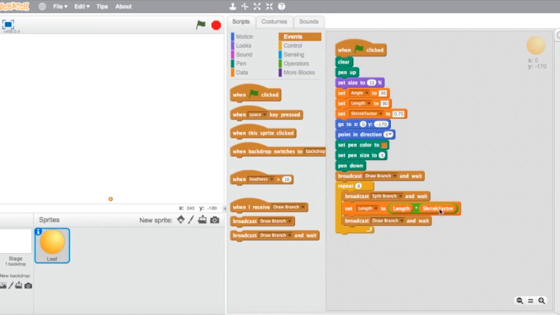So we have the shrink factor in here because each layer of the branch is going to be shorter than the one before it. And here, the repeating is so that each time the loop runs, a new layer of branches will grow. This draw branch here is going to draw the tree trunk for us.